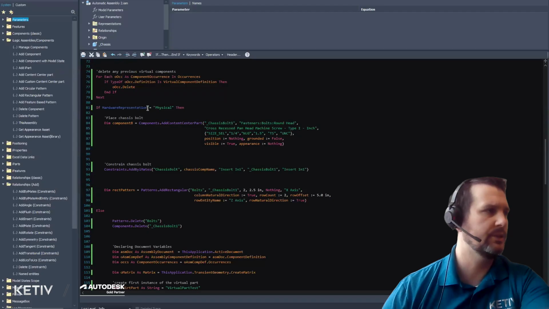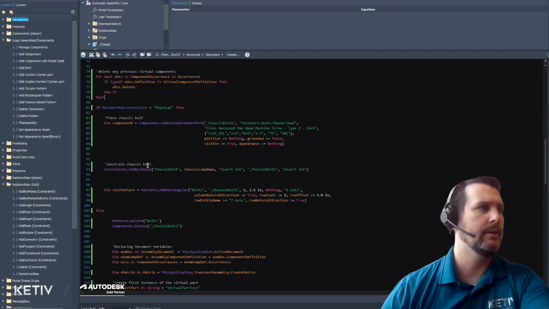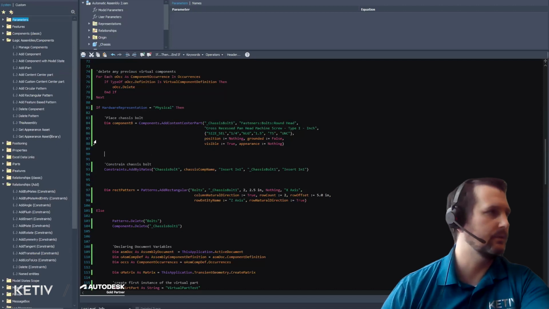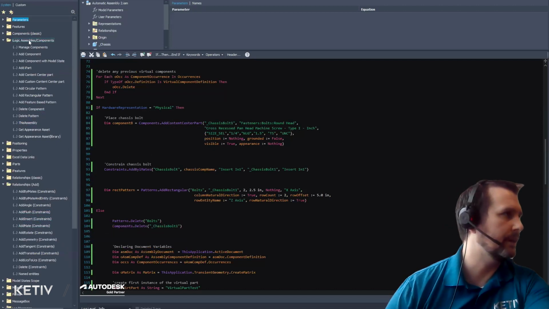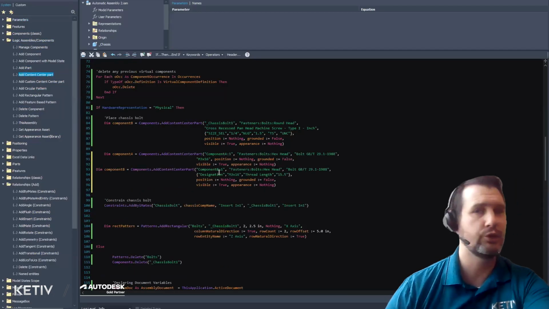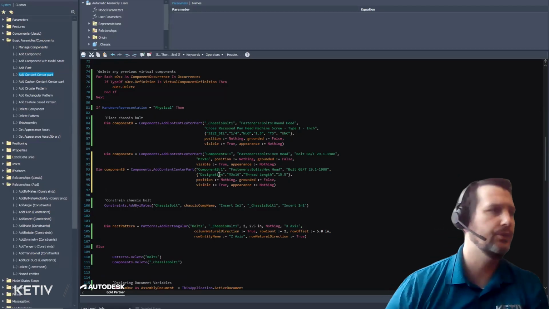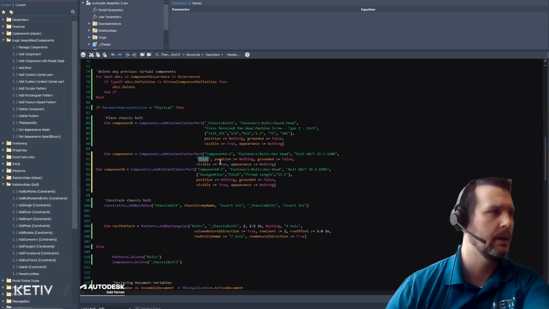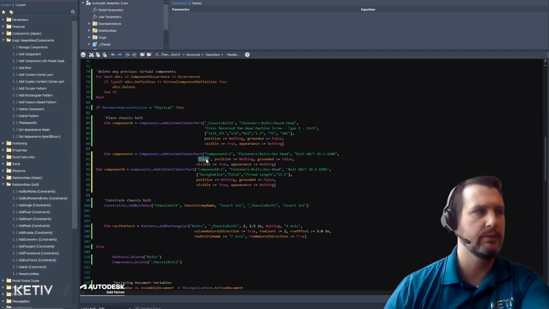If it's physical, we're going to go get a Content Center part. You can find this over in iLogic Assemblies, component, add Content Center part. I'll double click here, and you can see that it adds two. Now there are two different ways to do this. One is giving it the designation here, and it'll make more sense when we go look at Content Center. But there's a column called designation, and if you give it just that string, it will go and grab that.